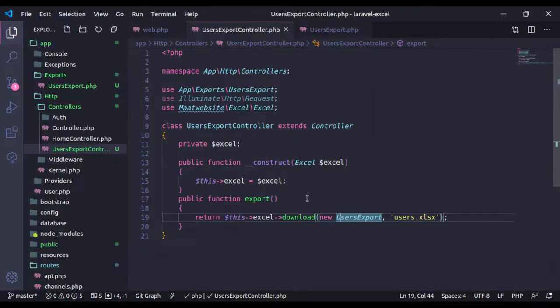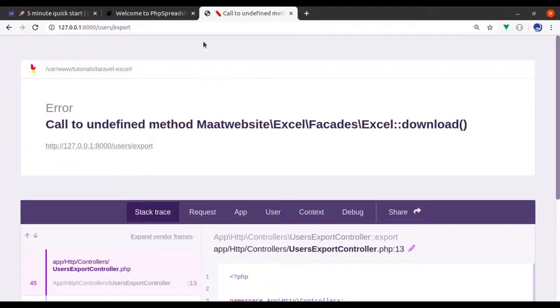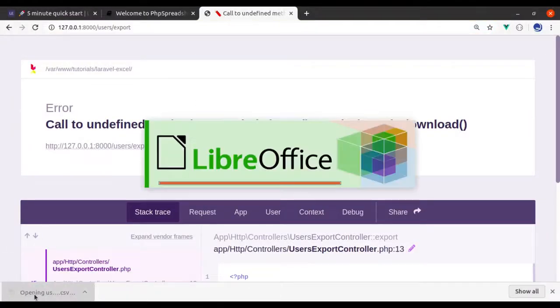Here we are downloading the data in this XLSX format. You can also download it with other formats as well. For example, XLS or CSV or other available formats. We will see this in the documentation. First, let's try this in the browser. So if we hit enter, we get the data in the CSV format.